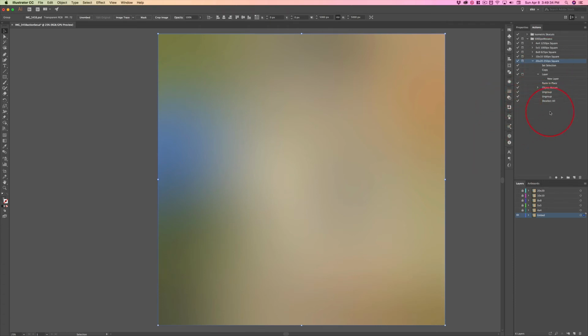Okay, so I'm going to make a new action, and this one I'm going to do 25 by 25, because if there are 25 squares across, and this is 5,000 pixels, and you divide 5,000 by 25, you get what? 200. Third grade math. So these will be 200 pixel squares.